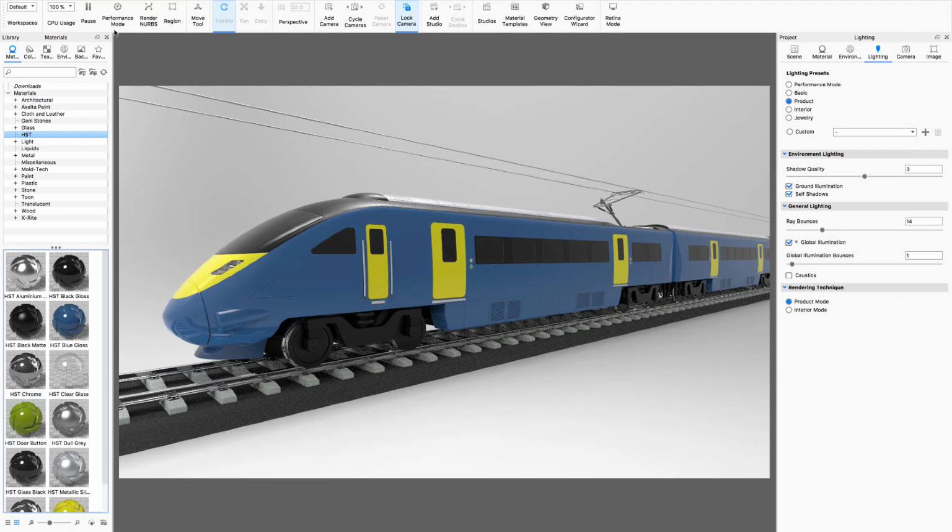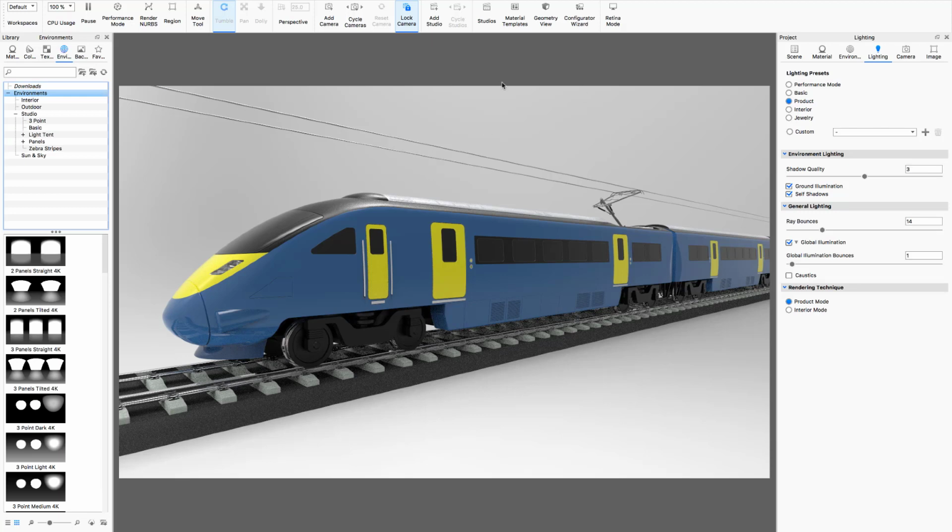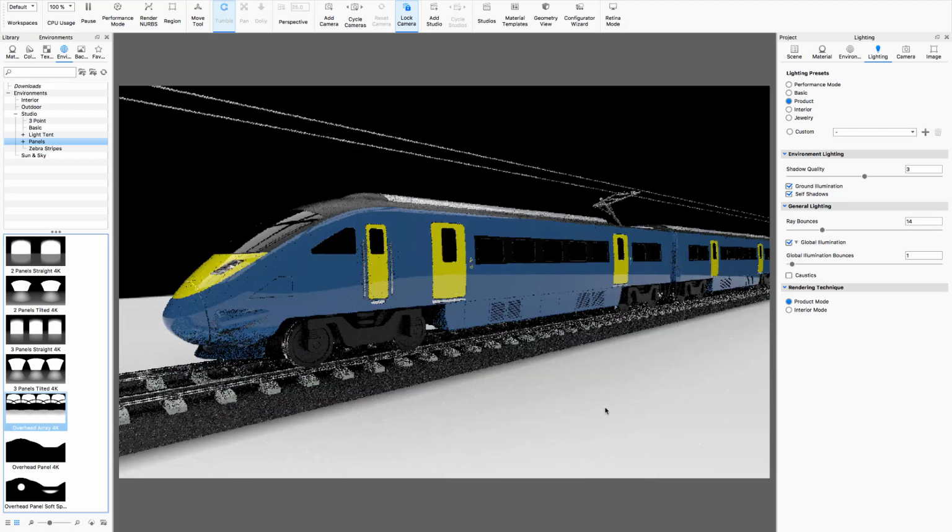I'm then going to go over to the left and I'm going to go to environments. Now at the moment we just have a grayscale startup environment, and I really need something with some contrast to it, so I'm going to choose panels from Studio, and I'm going to use the overhead array 4K as a starting point here. Now immediately you'll see that this sharpens up the image. We get some nice sharp reflections going on in the screen here, and we get something happening along the side of the carriage body here.